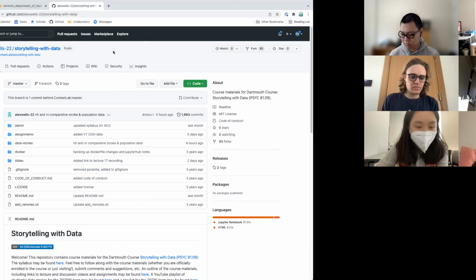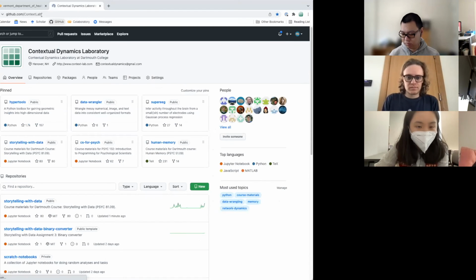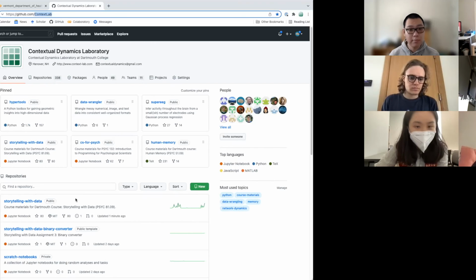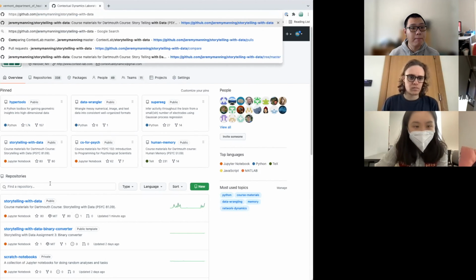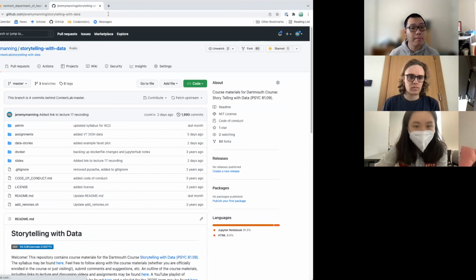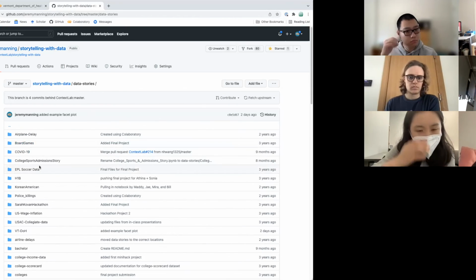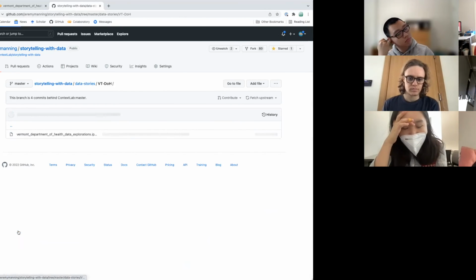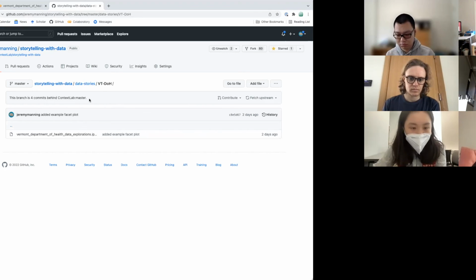Okay, the other piece to make sure everyone's on the same page with is if you want to upload your own data, you'll have to go to your private fork. No one has write access to the class repository, so you can't mess up everyone else's copy of the class. But if I want to upload data for me, I'll go to my username and then /storytelling with data. If that doesn't work, you'll have to fork the repository to make sure that you have a copy. And then let's say you want to upload some Department of Health data, you'd go to the data stories folder, scroll down to VTDOH, which is the name of this.